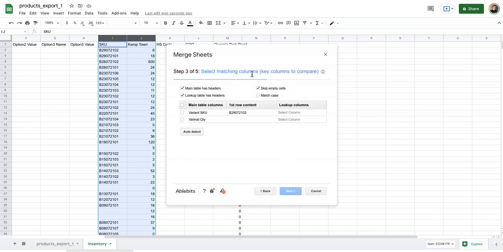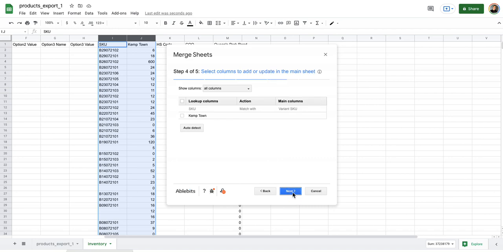And then it's saying select matching columns. So I want to select matching columns to be my variant SKU. I want to match with the SKU on my inventory sheet. Okay, don't check this one yet. Go to the next page. And then I'm saying select columns to add or update. So I want to update my main sheet now with the quantity from the other sheet. It's update values in, select the column variant quantity. So if you remember, this is the column that I've typed, and in the new sheet, I've actually put a typo there.